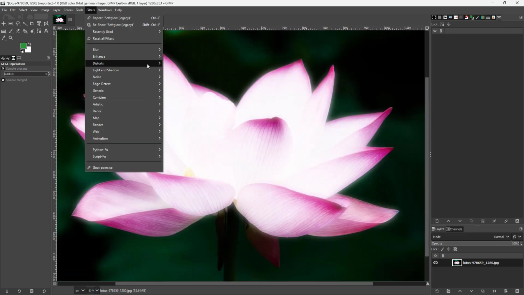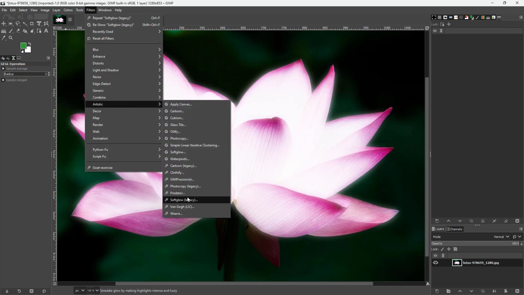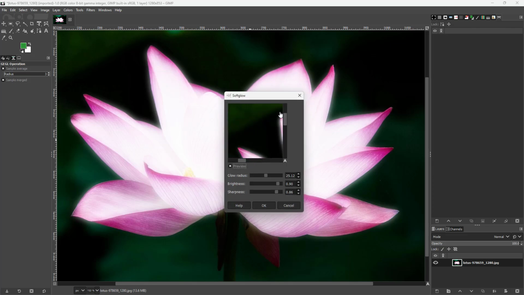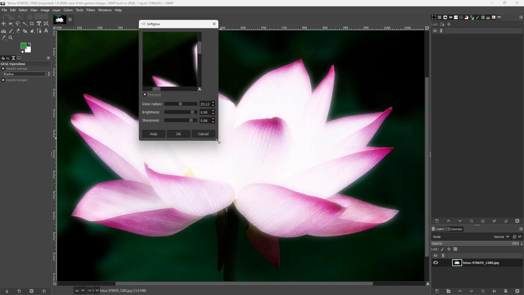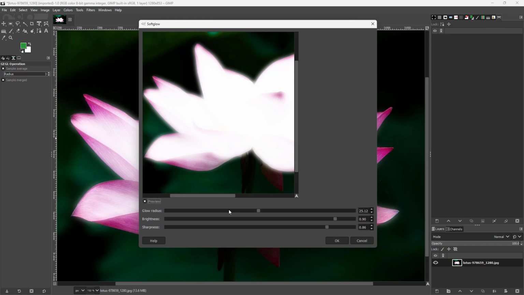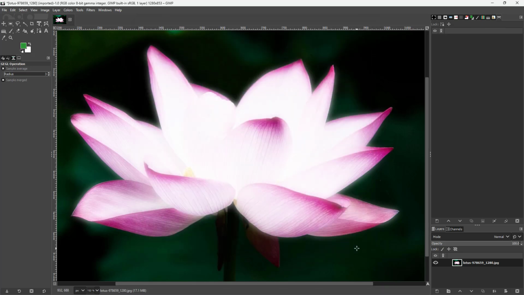If I were to go over here, then you can see that I can apply the Softglow Legacy again right here, just like this. And then you can see that you can add an extra layer of soft glow right here as well. Change the brightness as you like right here, press OK and you have it applied. So that is how you can apply the Softglow Legacy effect inside of GIMP.